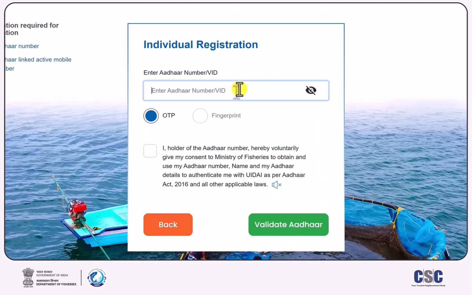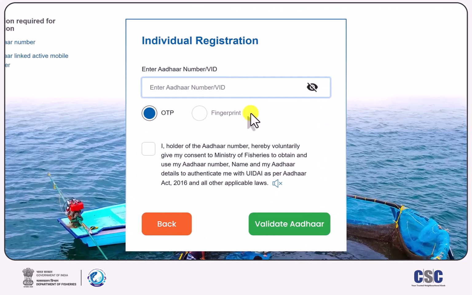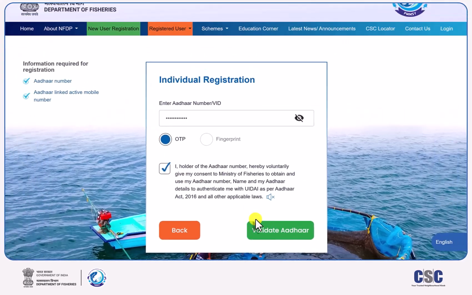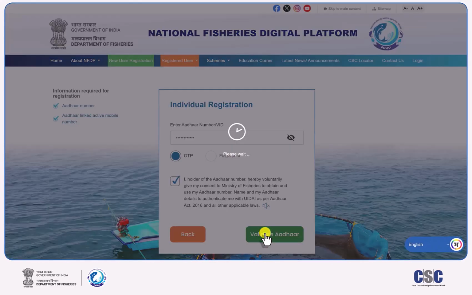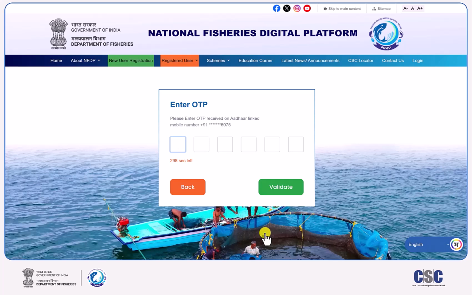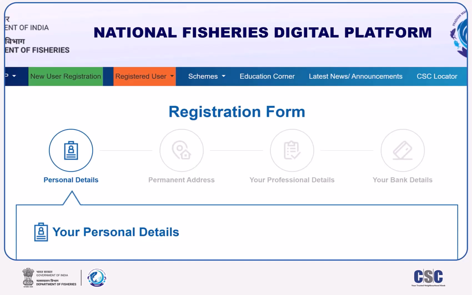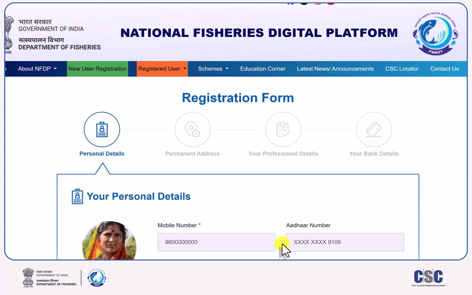Next, you need to validate your identity using your Aadhaar. After entering your Aadhaar number, check the box to give consent to the ministry to use your Aadhaar details. Click on Validate Aadhaar to receive a 6-digit OTP on your Aadhaar-linked mobile number. Enter this OTP and click on Validate to complete validation. After Aadhaar validation, you'll be taken to the 4-step registration form.